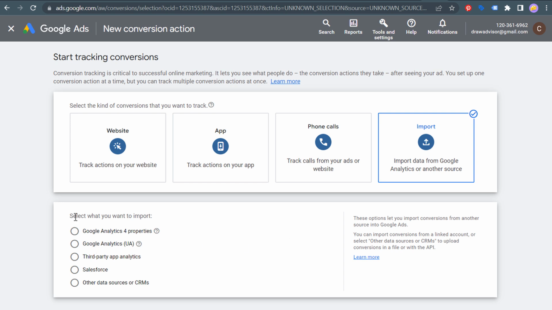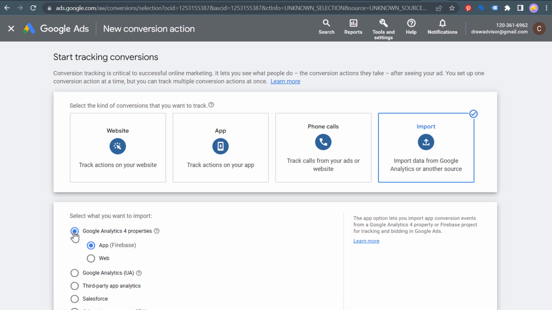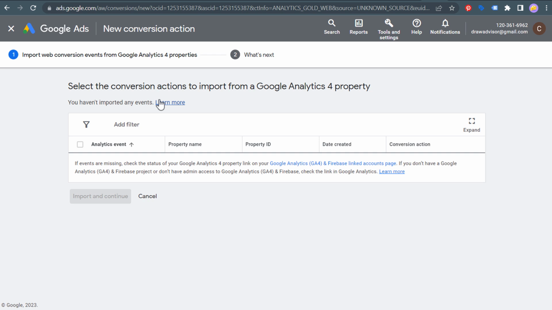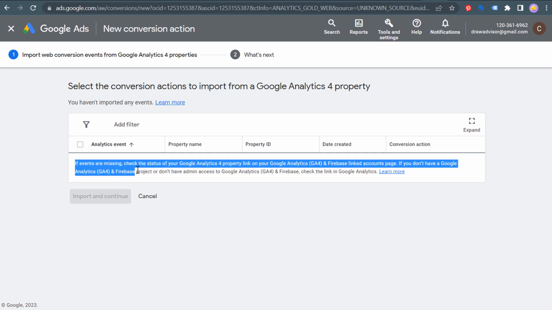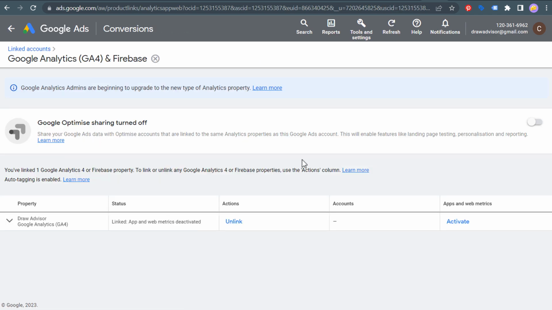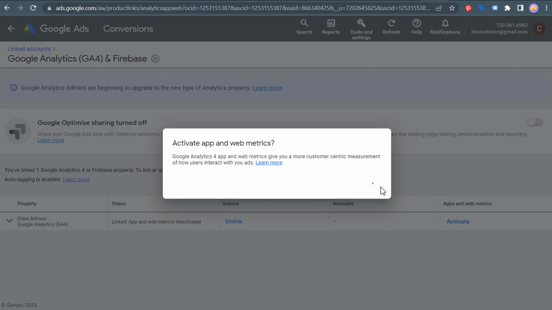So we want to select what you want to import, Google Analytics 4 properties. We're going to choose web and click on continue. Okay, and what I wanted to show you is you may get a message that looks like this. If events are missing, check the status of your Google Analytics 4 property link on your Google Analytics 4 and Firebase linked accounts page. So we're going to click on this. It's going to bring us back to this page. What we need to do is activate apps and web metrics. So we're going to click on activate and we're going to activate.